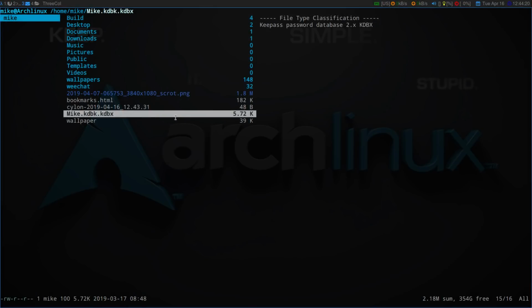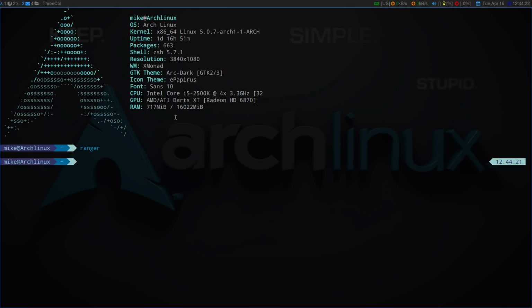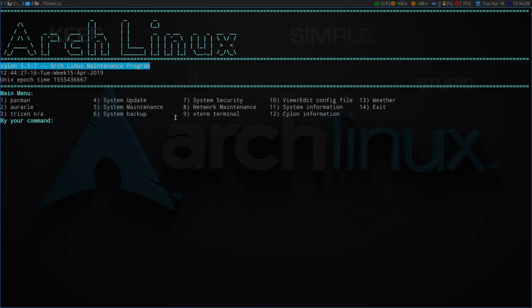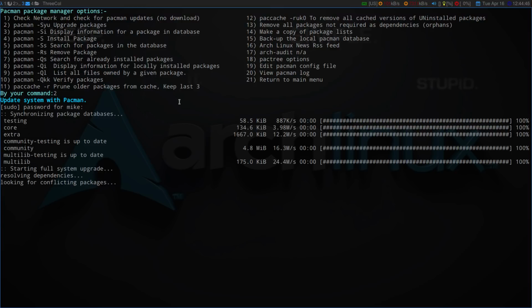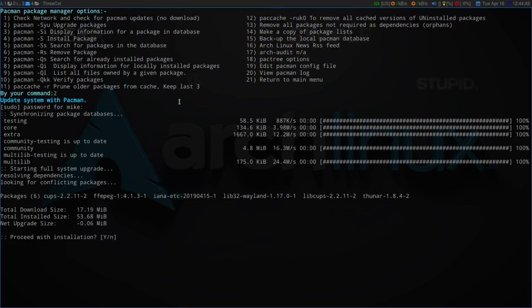So if you just say Cylon, as you can see, it opens up a nice text-based menu here. Say you wanted to go to Pac-Man, so you just hit 1. And now say you wanted to upgrade packages, so you just say 2. Now you put your password in, and there you go.